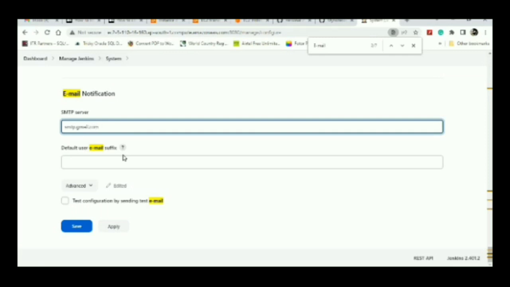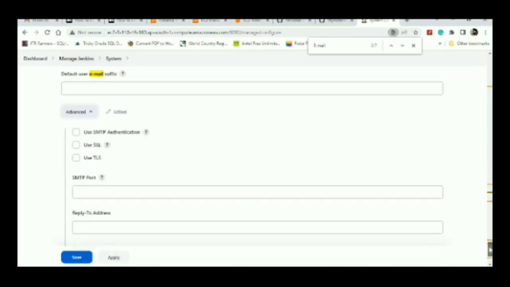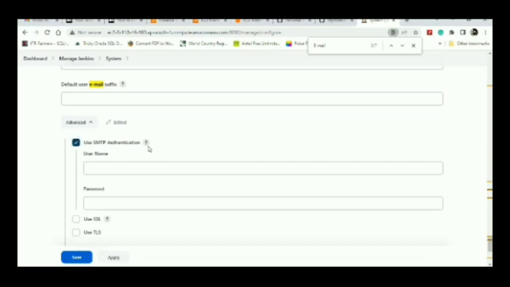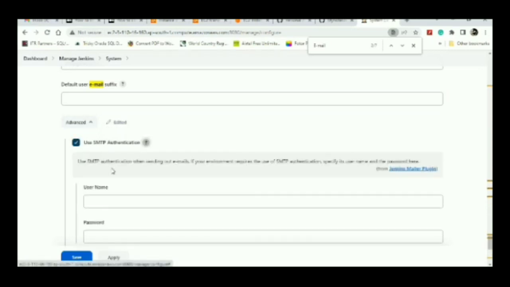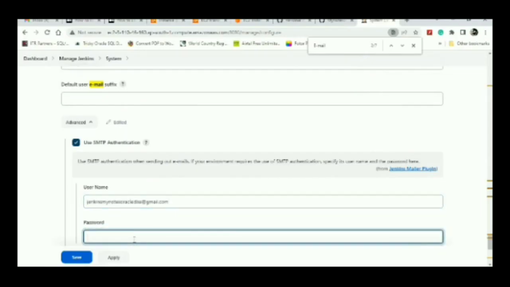So a lot of typing errors. Okay, then we have to go to advanced. Here we have to choose which method to use. I'm going to use SMTP authentication. If you select it, it says use SMTP authentication when sending out email if your environment specifies a username and password. Without that we cannot do it. So I'm just giving that email, and I know the password as well.